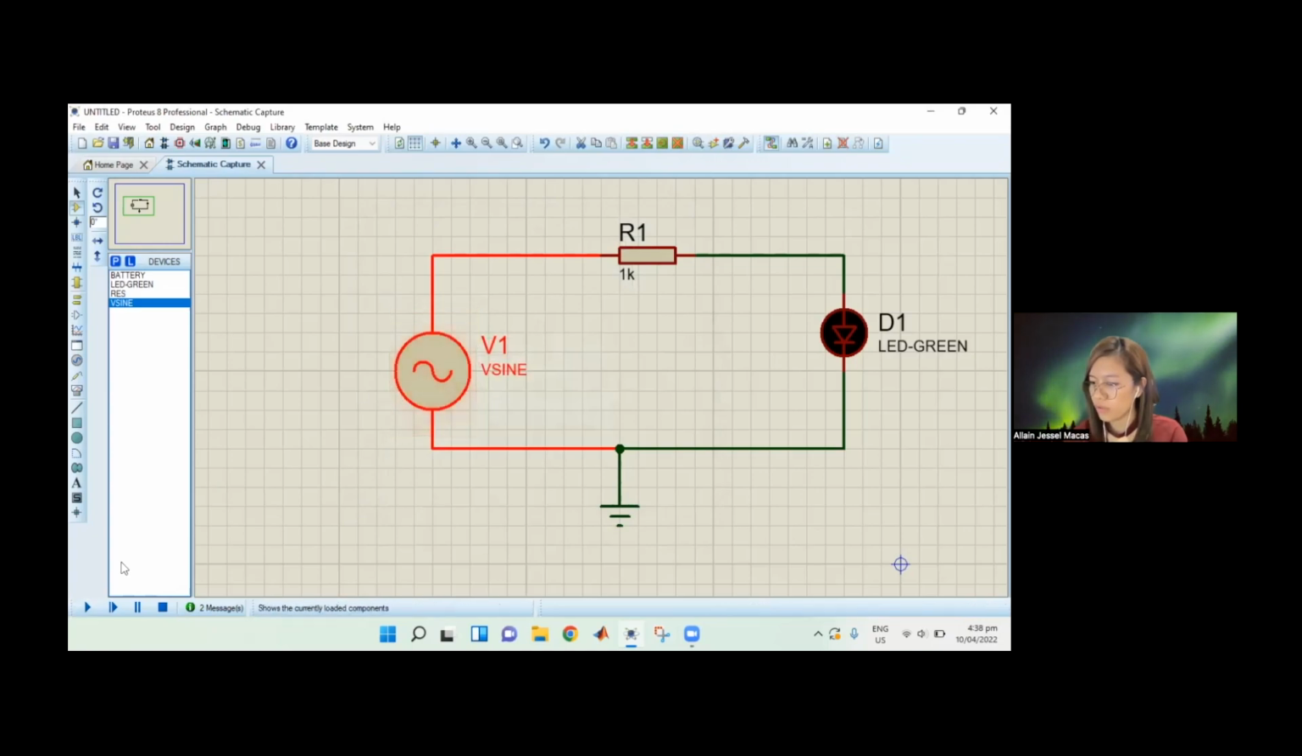Definitely a way lower number. So play. You can see how much slower it is than before, because we have set the frequency lower than 50. This is how you simulate a simple circuit in Proteus.